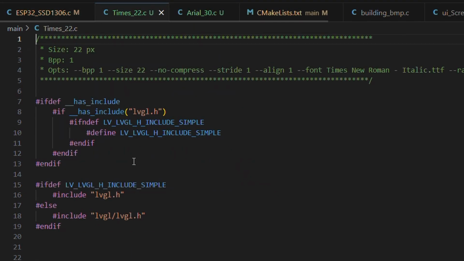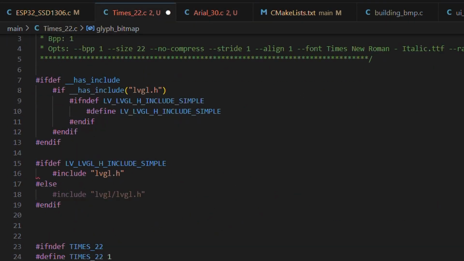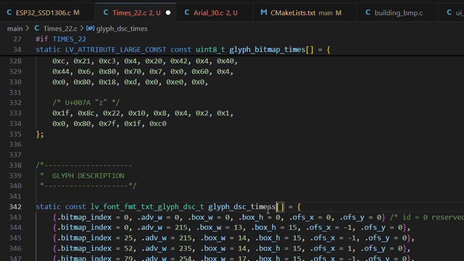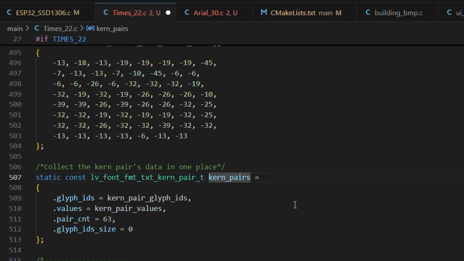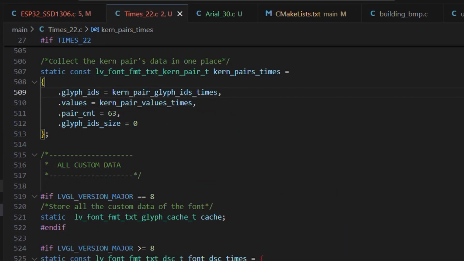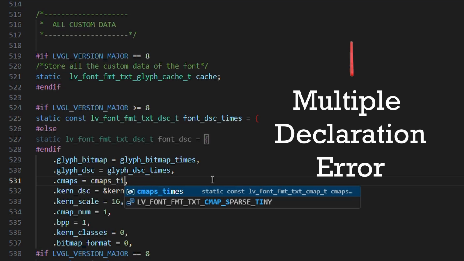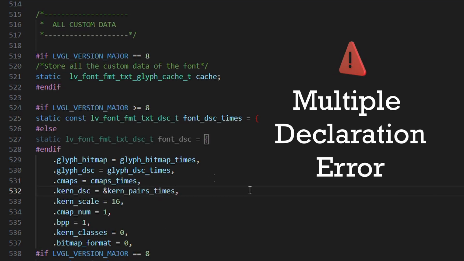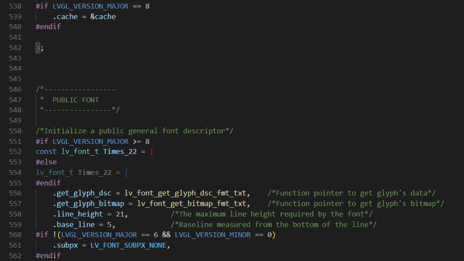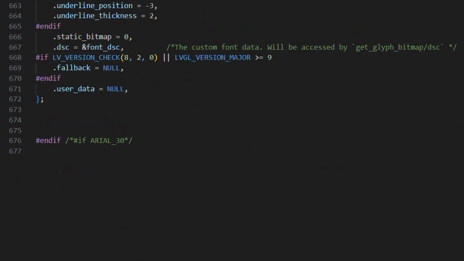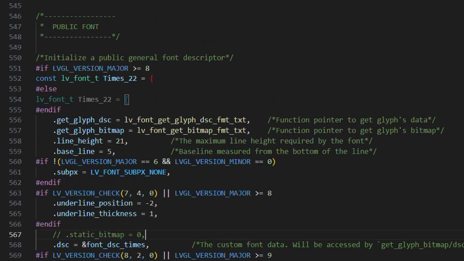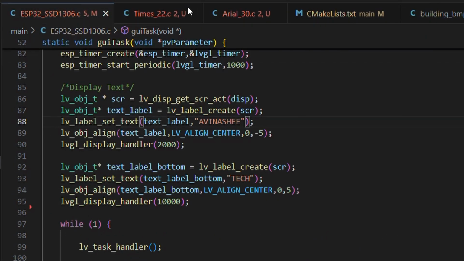One important note: if you plan to use multiple fonts like I am using here, you will need to make some small adjustments. For example, constant variable names inside the font files might clash and give you a multiple declaration error. I solved this by slightly renaming the constants in my times_22.c file. Also, you may see an error related to static_bitmap member in the lv_font structure. This is safe to ignore for our use case, simply comment it out. It won't affect the final display result. With that fixed, let's move to the GUI task.